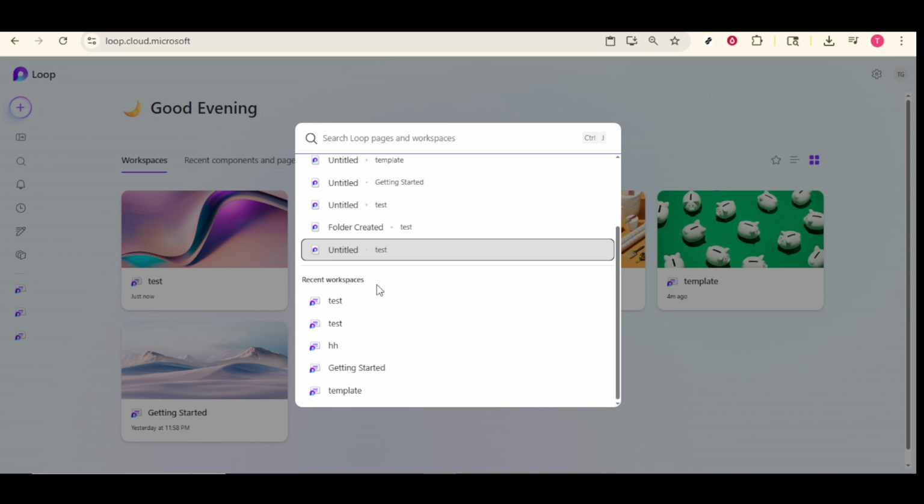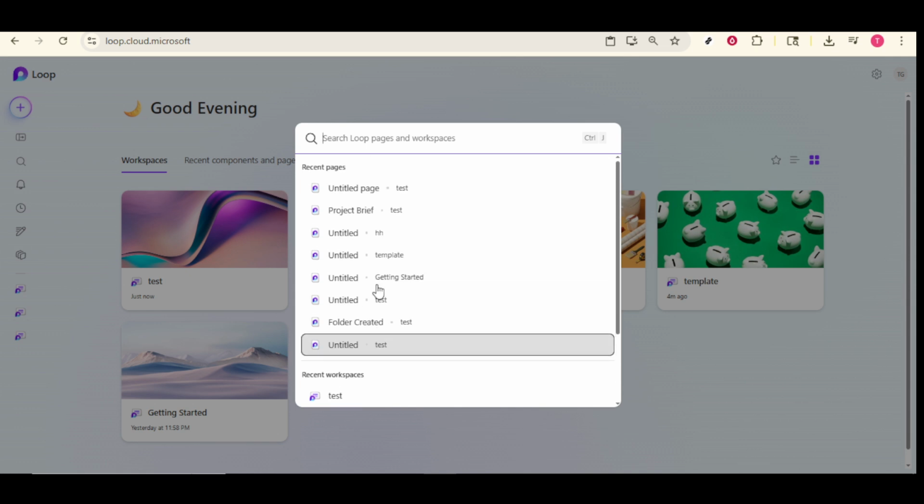Now that you've performed your search, scrolling through the results, you should see a detailed list, hopefully with exactly what you're looking for near the top. Click on the item that best matches what you need. This action will open up the document or note right there in Loop, ready for you to read, edit, or share as necessary. And there you have it. You've successfully searched within Microsoft Loop.